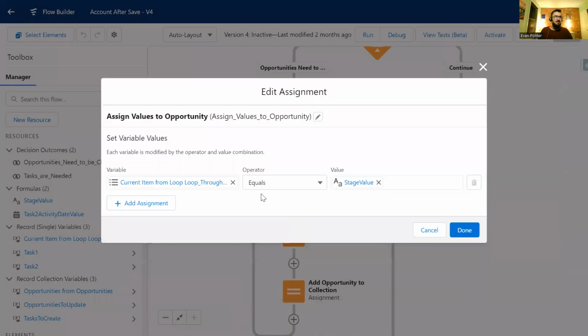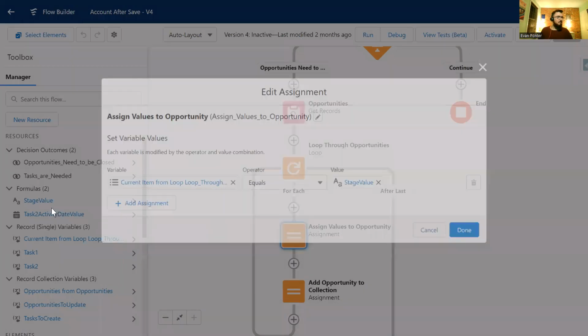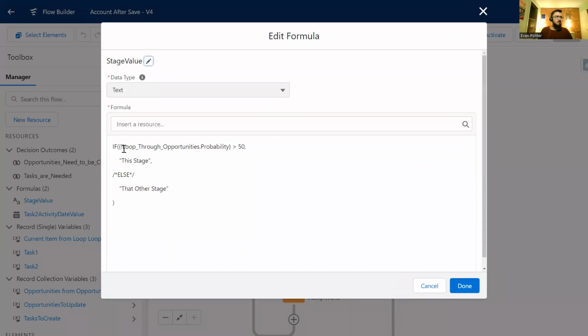But when I'm assigning values, I can set the stage name equal to a formula. And in that formula for stage value, I can make some decisions referencing each opportunity record in those results. So let's say I wanted to set a different stage depending on what the probability is. I can check the probability on each opportunity record and apply a new stage value dependent on its probability.